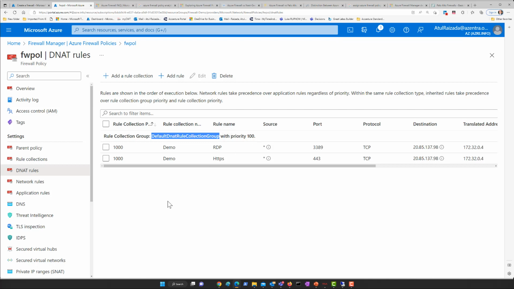Each rule collection group has to be given a priority. I'll show you in a second. It is between 100 and 65,000. And each collection also needs to be given a priority. And the lower the priority number, the sooner it gets applied.